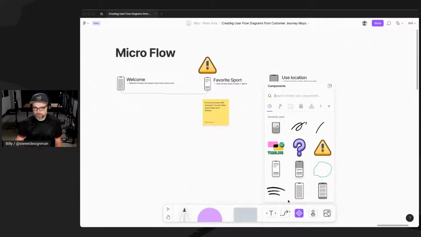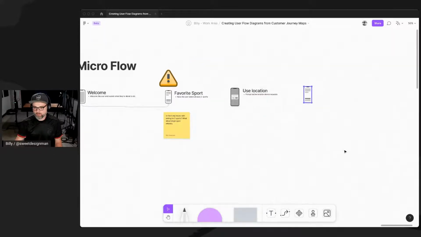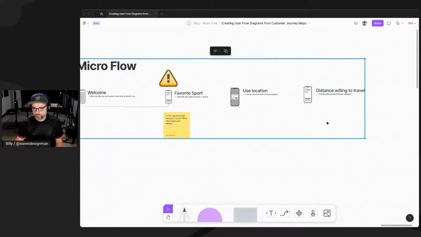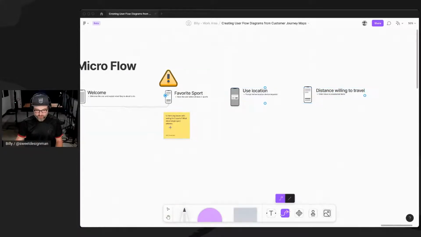We might want to capture distance traveled. So we'll grab this little input screen, make this a little bit bigger, and we'll say, what is the distance I'm willing to travel? Distance willing to travel. And they can enter a value, or pre-selected items.